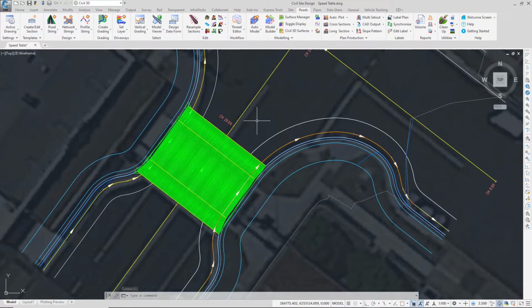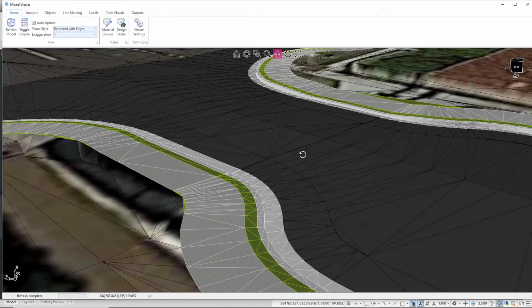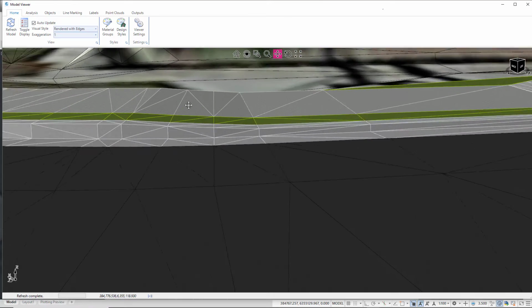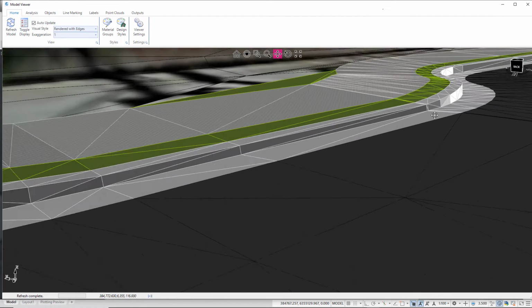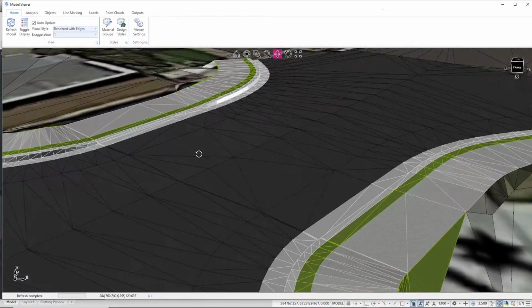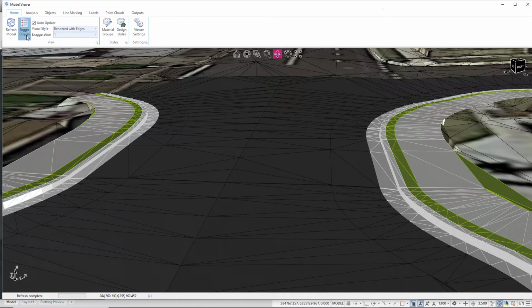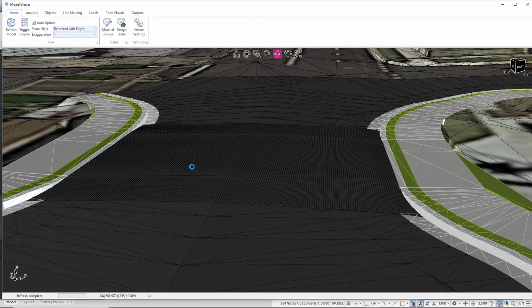So to incorporate this into Model Viewer, we're going to go up to the Model Viewer button and we're going to zoom into the design area we're looking at. You can actually see on the curve returns that we've created that we have actually transitioned templates to a 75mm high curve face and transitioned just simply using the design data form into those particular templates, and we've done the same on both sides. So all I'm going to do is go toggle display. We can see that we've got my model under the additional surfaces. We're going to check on BM speed table and then click on OK.